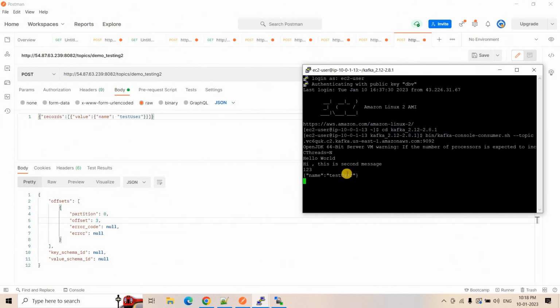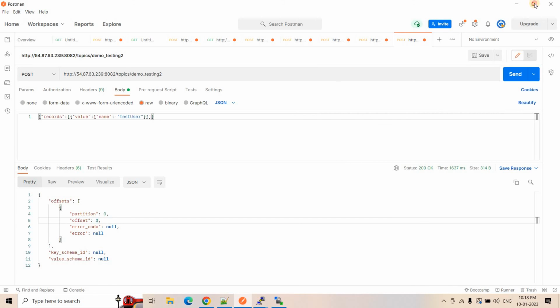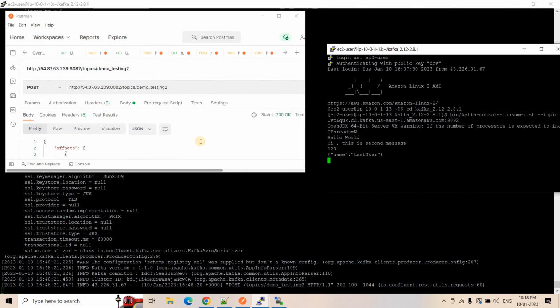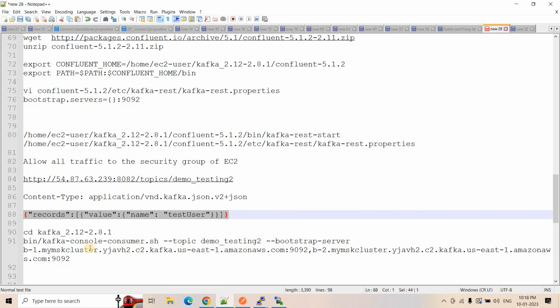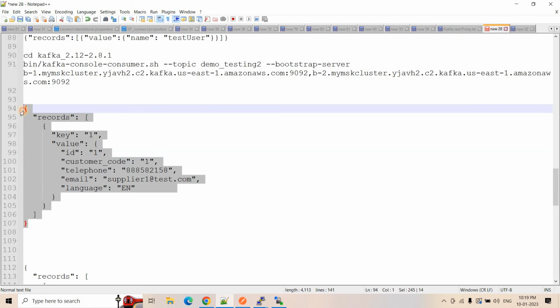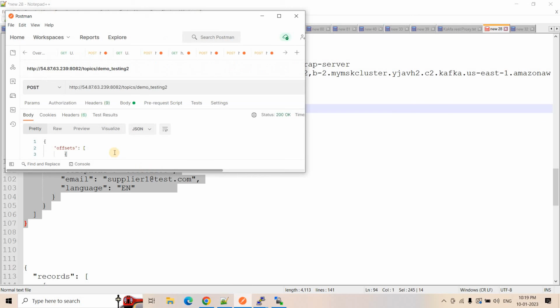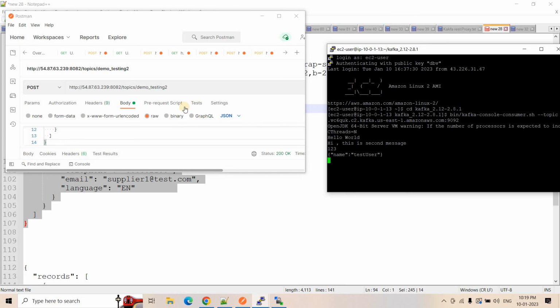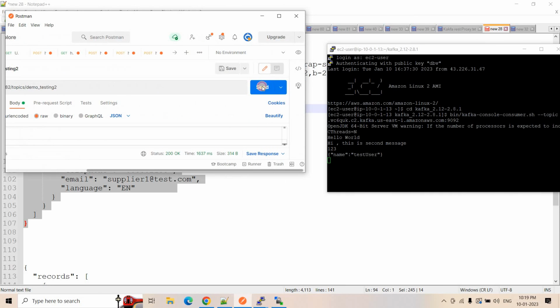So let's see our consumer. See here in the consumer, test user came. Let me make this Postman a little bit small and keep it somewhere here. Here our consumer is running. For example, I will publish another bigger message with more key-value pairs in the same topic. I will go to the body part, paste that one here, and my consumer is running. So let's send the request.